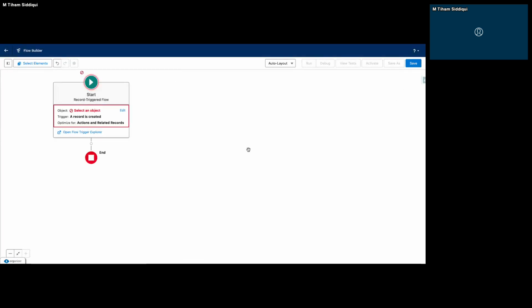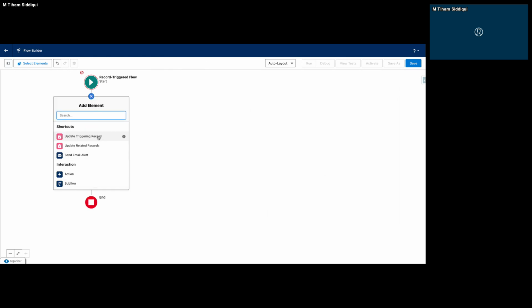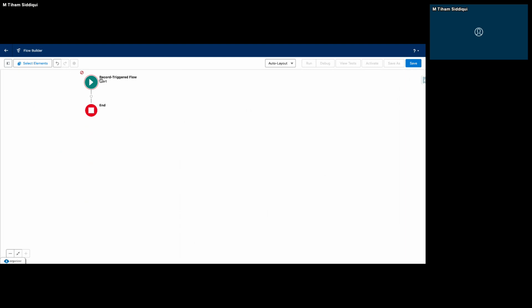So let's learn about this flow builder. This is a flow builder. This is called your canvas. This is your resource manager. You can create resources over here. These are the elements that you can add. So let's start with the basics.